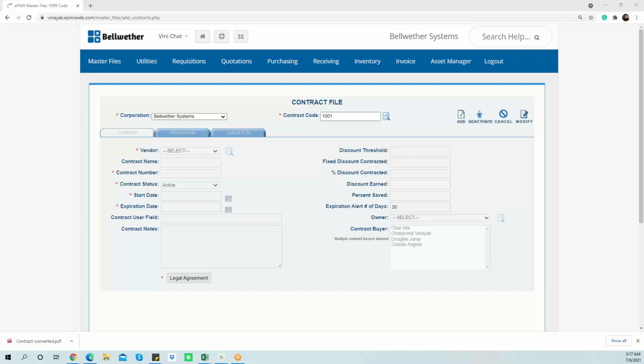Hi, in this video I will be demonstrating the vendor contract creation. In ePMX, there is a feature with which we can create unique records for each vendor contract that you wish to manage and store. These contracts or records contain standard and unique information for each individual contract.